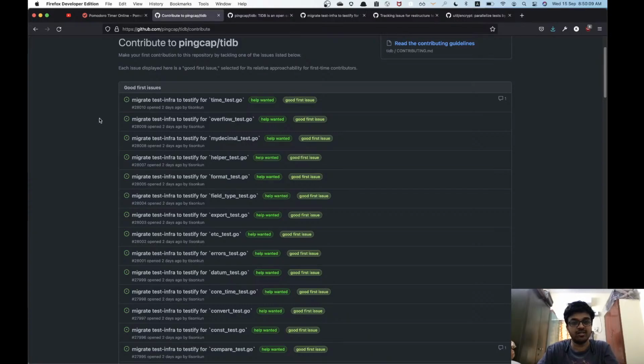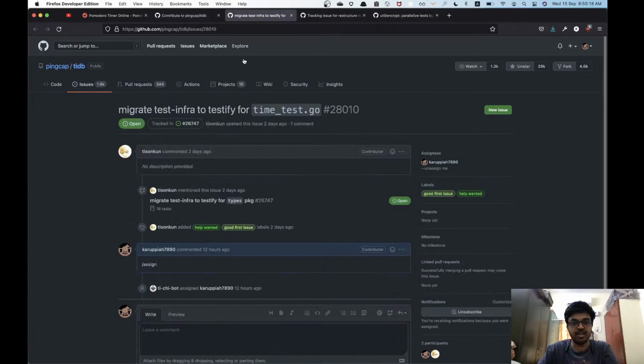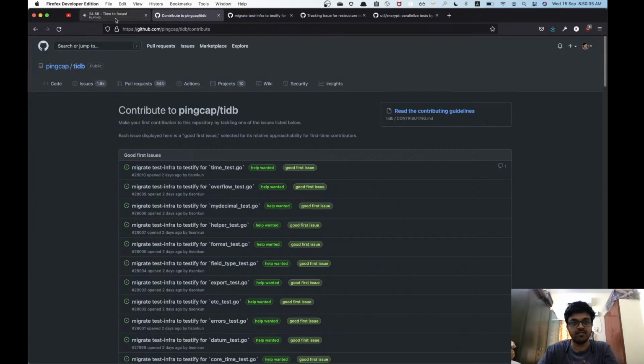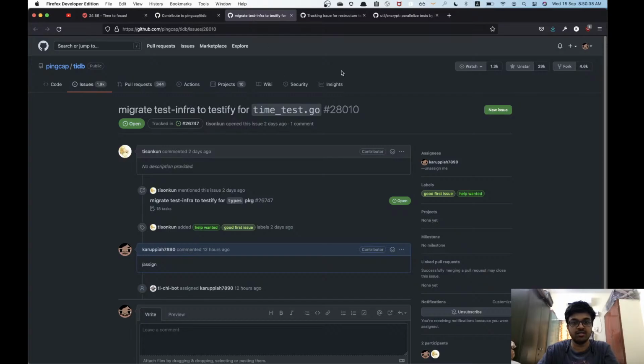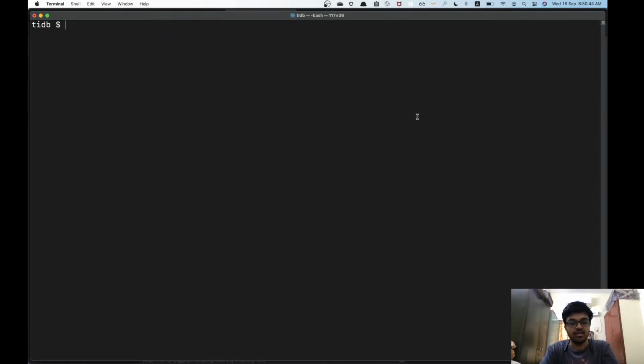The only ones that I've been raising are around migrating the tests for TiDB. So today I'm going to be migrating this file, the tests from a particular test framework called check to testify. So let's start up my Pomodoro timer, and if I hit 25 minutes, I'll just do another stream, which I will hit.